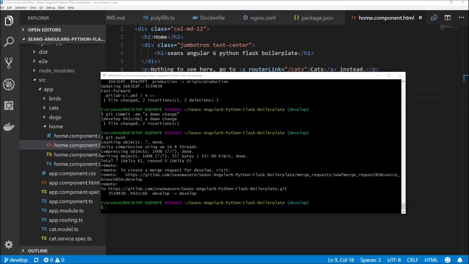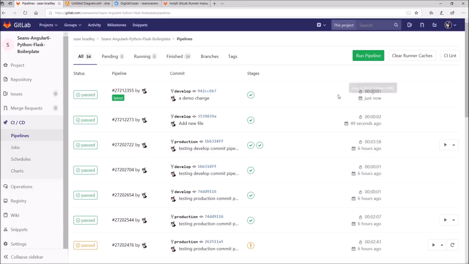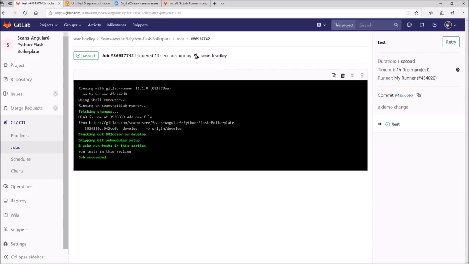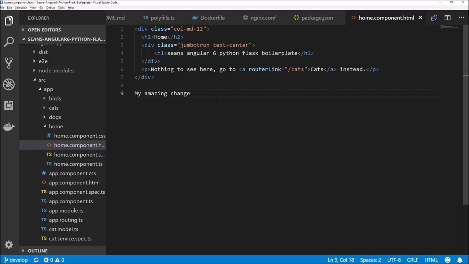Okay, let's go and look at GitLab pipelines. There we go. A new pipeline has just been added to the list, and it's actually passed because it's not really doing anything, it's just printing that line, run tests. Now we're going to do something a little more exciting. We're going to merge that amazing change into production.